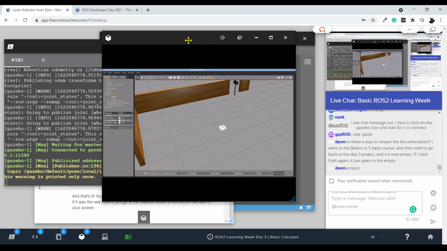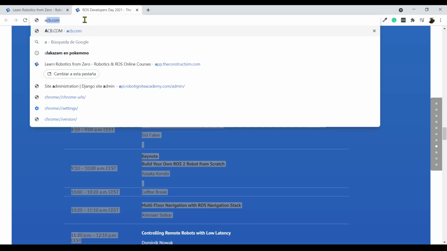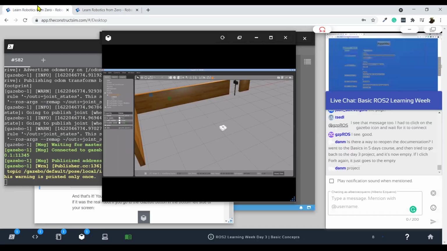Is there a way to reopen the documentation? I went to the basics in 5 days course and then tried to go back to the day 3 project and it's now empty. If I click fork again, it just goes to the empty project. Okay. Try removing it and copying it again.